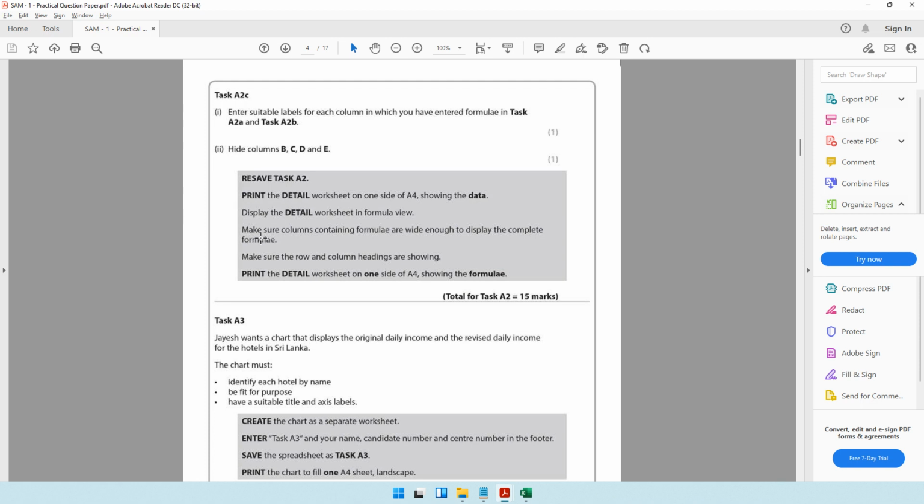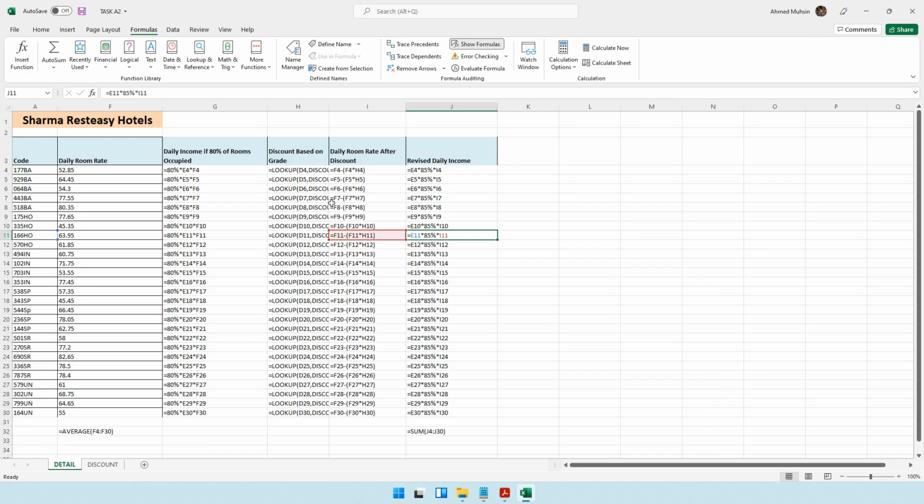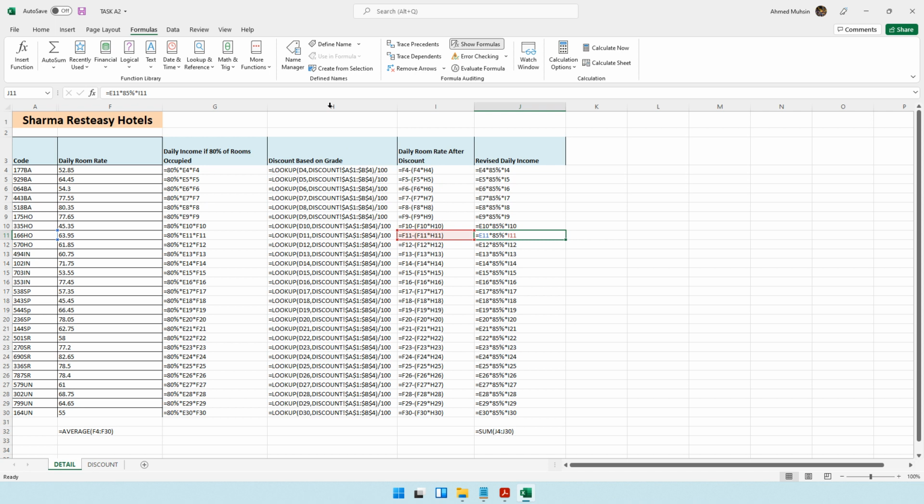Then the question paper goes on to say make sure columns containing formulas are wide enough to display the complete formula. Okay, we'll come to that later. So there are certain columns where the data is not fully visible. I think it's only this. So let me keep the cursor here and double click. So now the data is fully visible.